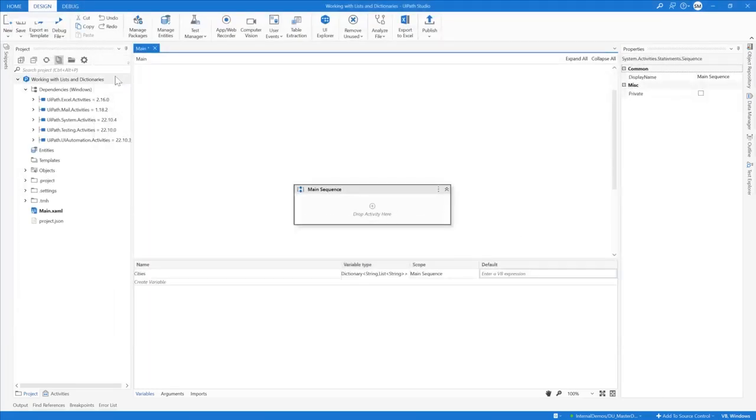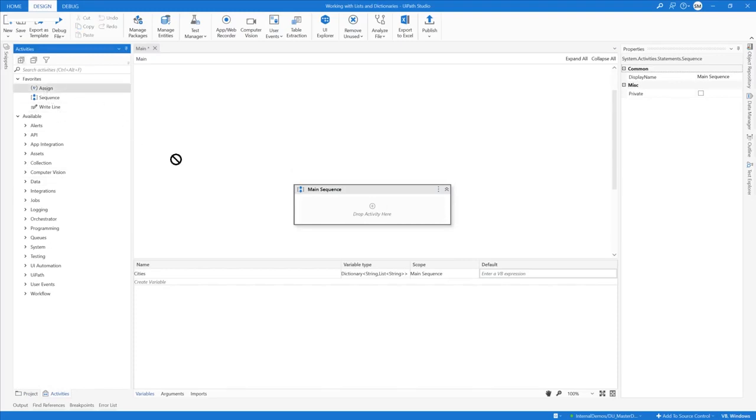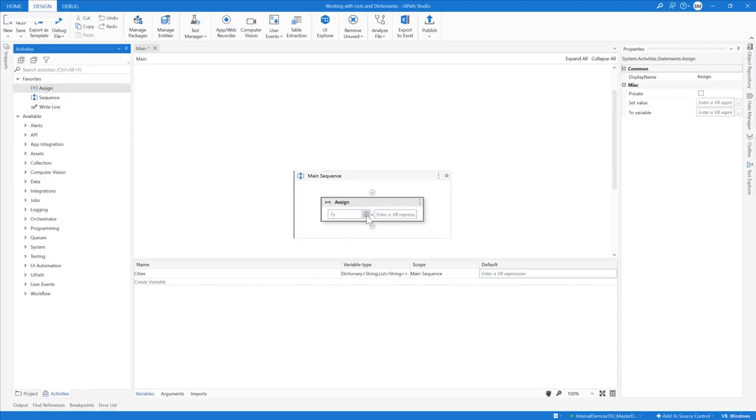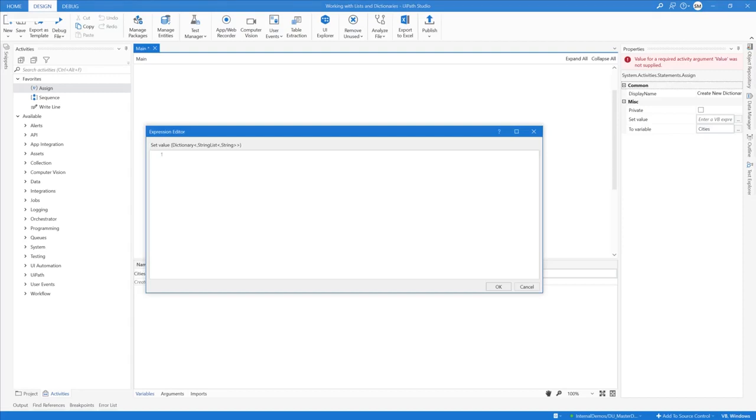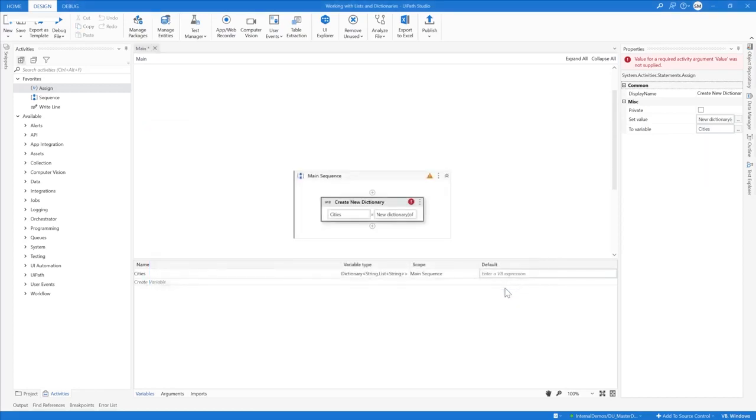Now that we've created the cities variable, we'll use an assign activity to instantiate the dictionary object and assign it to cities. We'll also rename the activity as create new dictionary. Let's open the expression editor for the value field. Let's type new dictionary. The key is of the string type, and the value is a list of string. We'll close all the brackets and click OK.